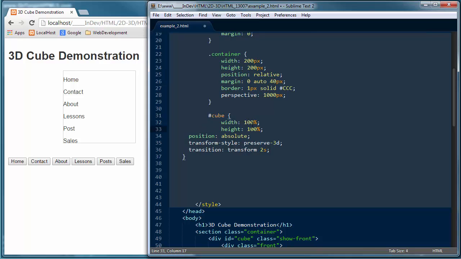I've given it a width of 100%, height of 100%, position is going to be absolute, so it's absolutely positioned in relationship to its container, and it's 100% of the container size, so its parent element, which is the container, and that's 200 by 200 pixels. I've given it a transform style of preserve 3D and a transition of transform 2 seconds. That's how long it's going to take us to animate to those new faces.